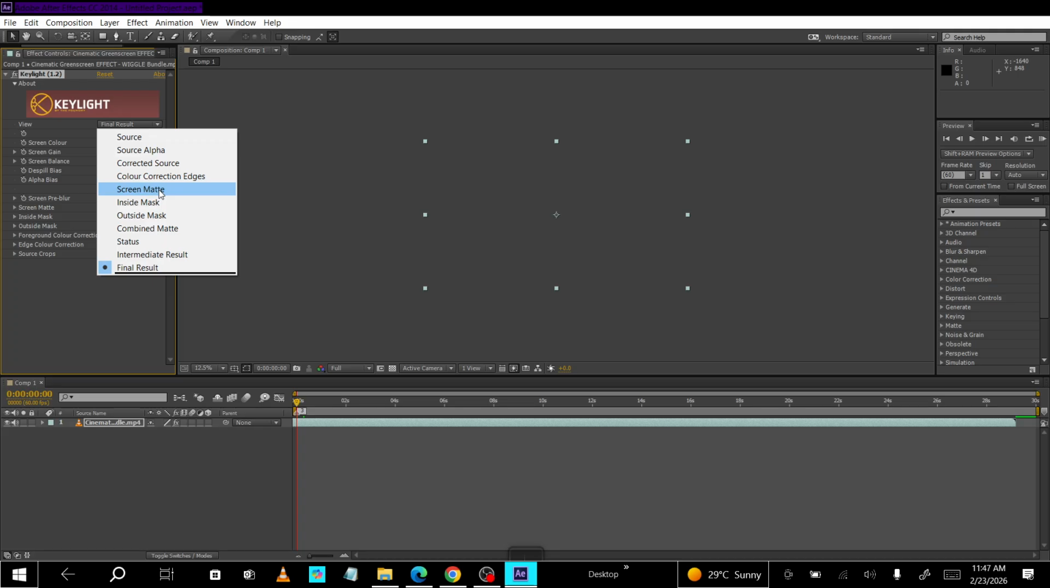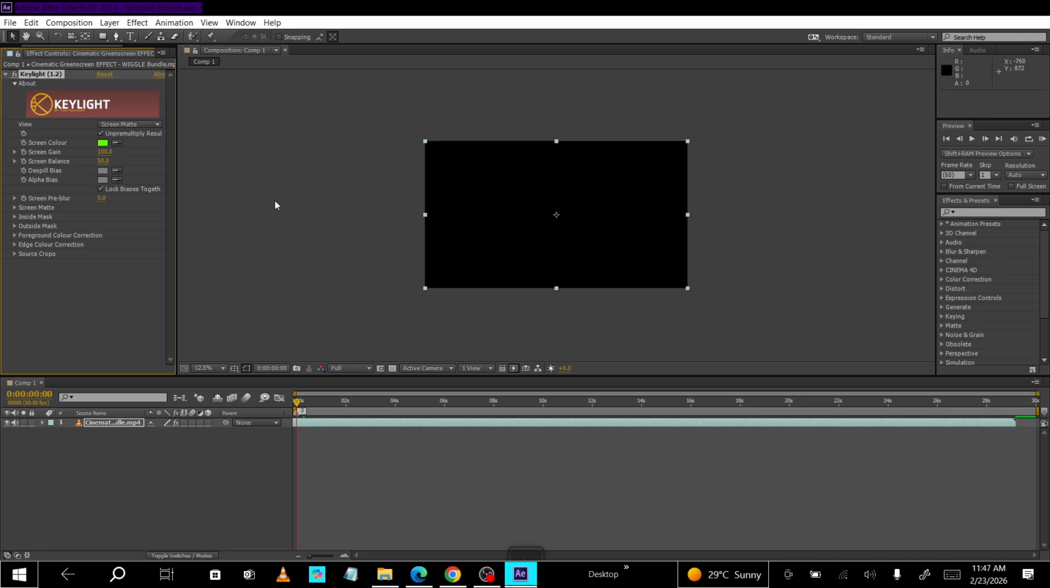Drag the background layer into your composition and make sure it sits below the keyed layer in the timeline. That stacking order tells After Effects to show the background wherever the green or blue has been removed. Adjust the position and scale of the background if needed so it fits the scene naturally.